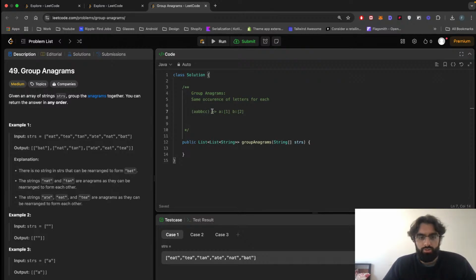So what you should do is use the actual anagram, the sorted one, because if you sort it, it's always the same. So if you have eat or ate, if you sort it, it's always AET. So that's how you can check if two values are the same anagram: you sort them.